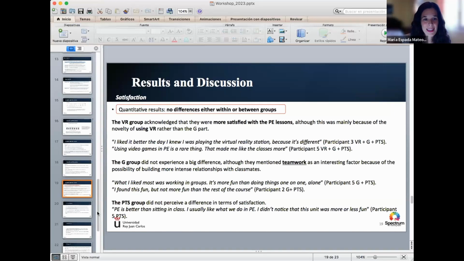And finally, the practice style group did not perceive any difference in terms of satisfaction. For example, one participant said, "Physical education is better than sitting in class, so I usually like what we do in physical education. I didn't notice that this unit was more or less fun."